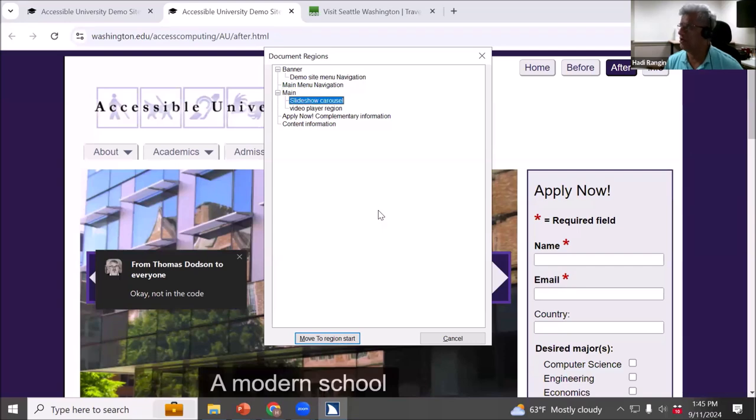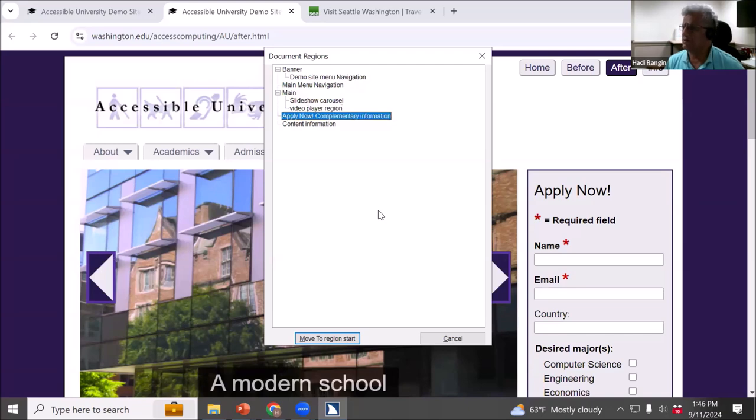And slideshow carousel. Inside that we have a carousel. Video player region. And video player. Apply now, complementary information. And this is a complementary region. Content information, and so on. I should remember that I should not talk when the screen reader is talking because it will be very difficult for you to understand. And the beauty of that is that it shows me not only how the page is constructed, but when I decide to navigate to that section, I can easily go there.